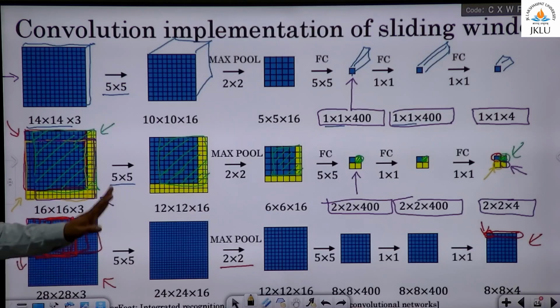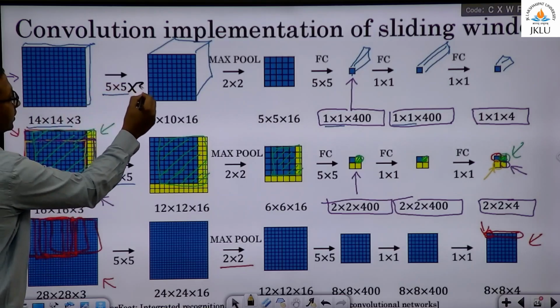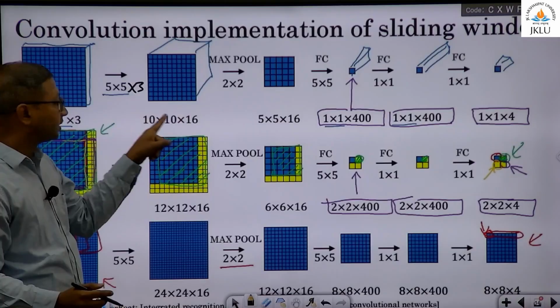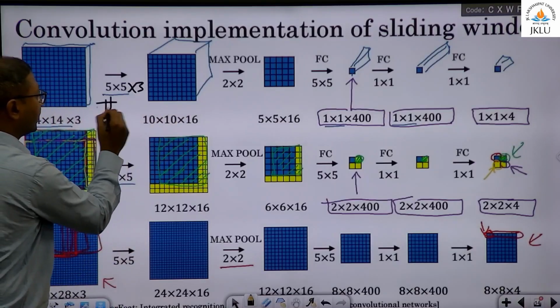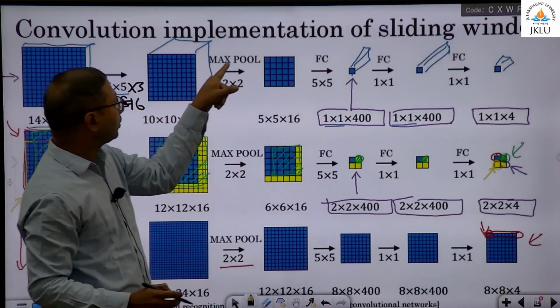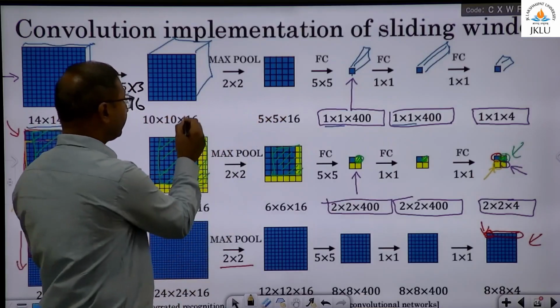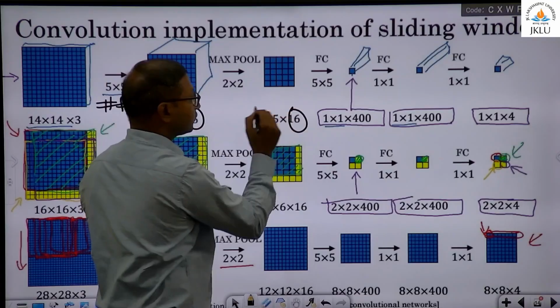This is fine, nothing special here. So 5 cross 5, this was 14 cross 14 cross 3, 5 cross 5 cross 3, that will give me 10 cross 10 cross 16 if number of filters are 16. So now I do max pool over a 2 cross 2 thing, that will give me 5 cross 5 and will not touch this guy, so this is fine.